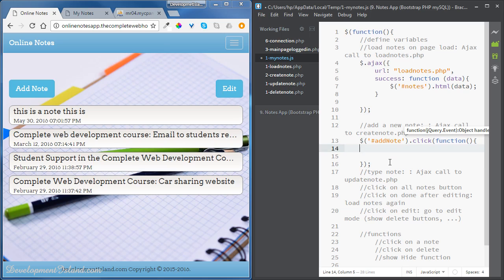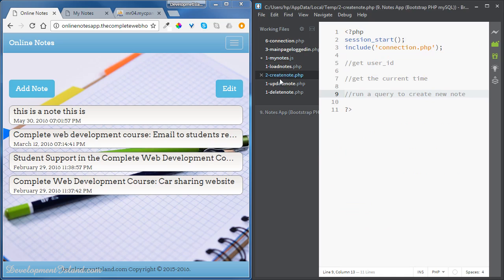So first of all, we're going to send an AJAX call. So that AJAX call is going to be sent to the PHP file create note. So that file is going to run a query which will create a new note in the database. If everything goes fine, then we're going to return the note ID. If there is an error, then we're going to return error. Okay, so this file is going to return either a number, which is the ID of the newly created note, or error.